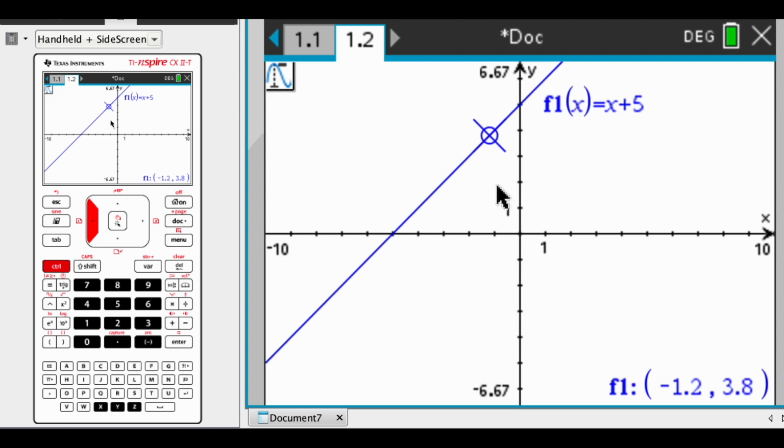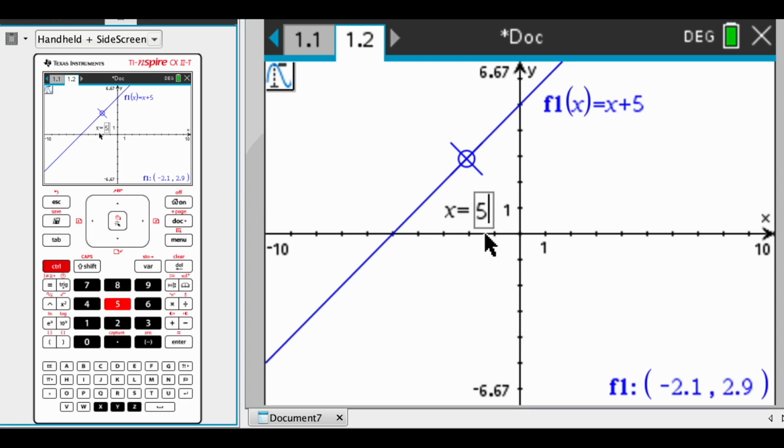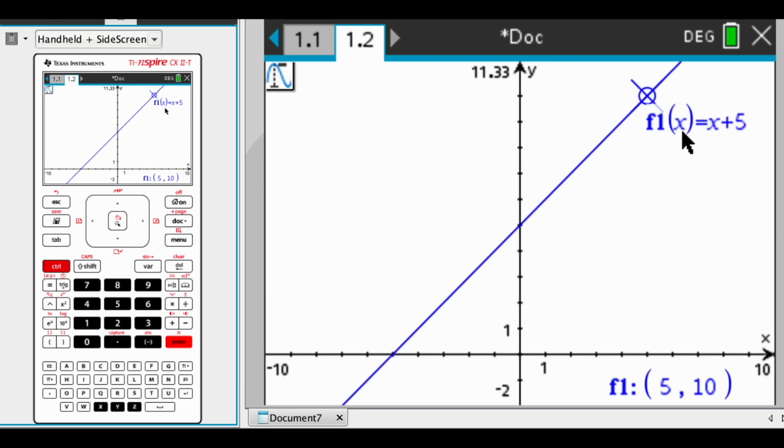You can go left or right, and you can see the points are changing on here. Okay, you could also just type a number right now because we're on this feature. It's letting x equal 5, hit enter. So f1 of 5 equals 10. And you can see it changed the window for you.